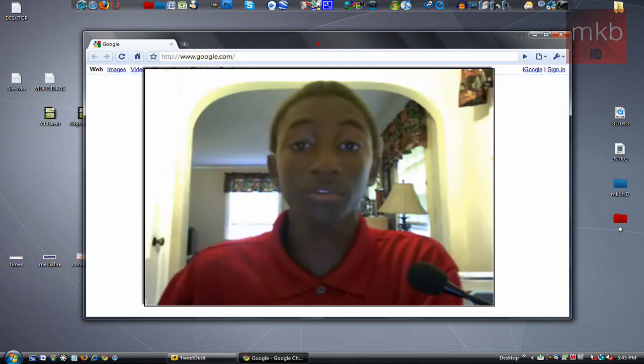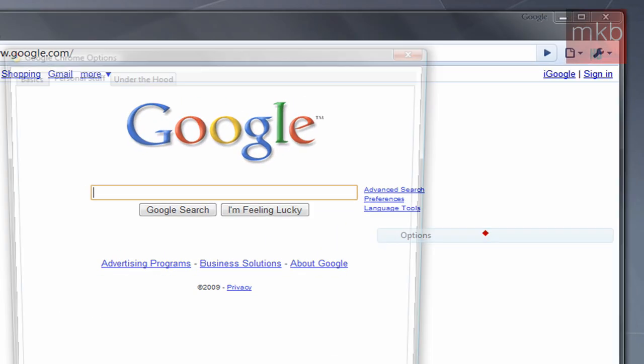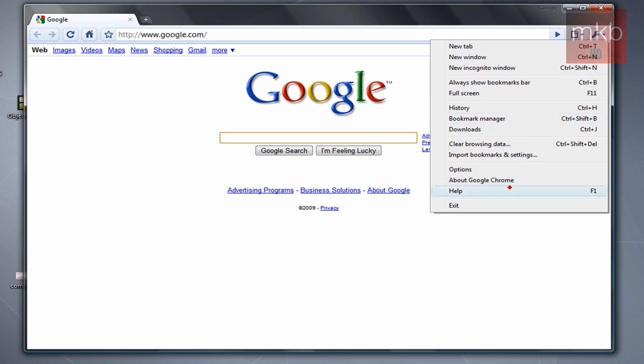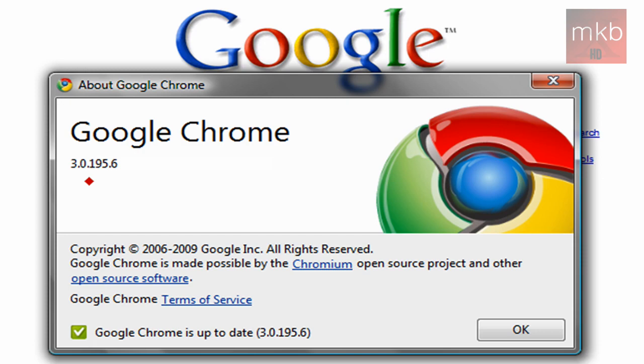Now, how will you know you have 3.0? Just click on that wrench in the top right-hand corner, go to Options, and you'll be able to see under Basics, if you right-click on the wrench and go to About Google Chrome, it'll tell you what version you have, and here I have version 3.0.